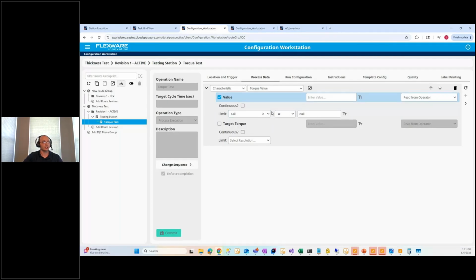where you could say, I need you to read the torque, and the torque has to be greater than 5, right? If the torque is less than 5, then we would fail that part for IQC, right? We would need to do the inventory check, and we would need to test another part, or redo the check or something like that.